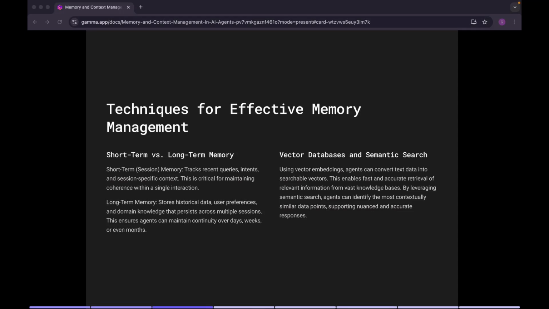Hello, welcome back. In the last session, we have seen why memory matters. In this session, we'll see what the techniques for effective memory management are.